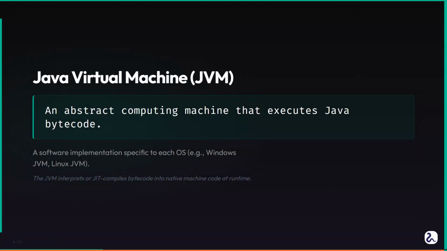This portability does come with a trade-off: startup time. The JVM has to perform class loading, verification, and interpretation before your application reaches its peak performance. This is why Java applications historically felt a bit slow to start. However, after this initial warm-up, the JVM's just-in-time compiler kicks in, and that is where Java truly shines.